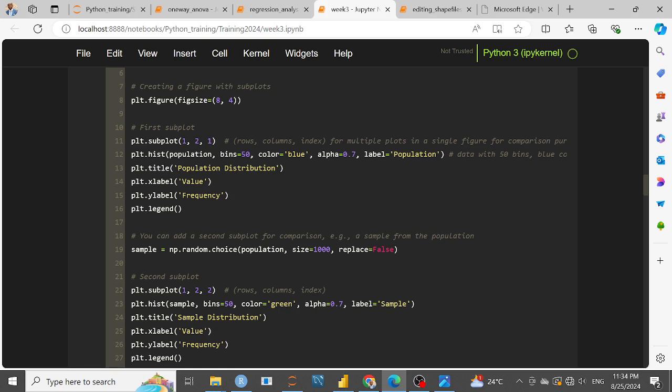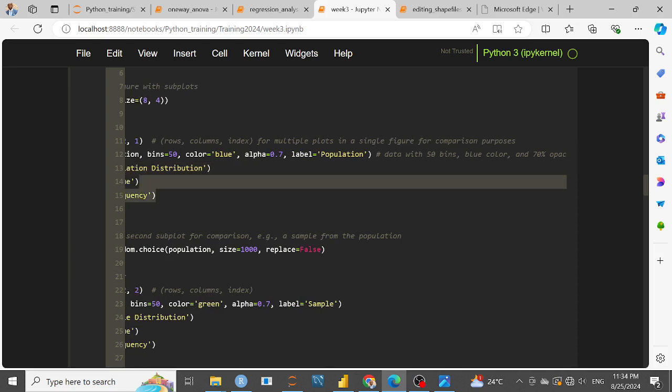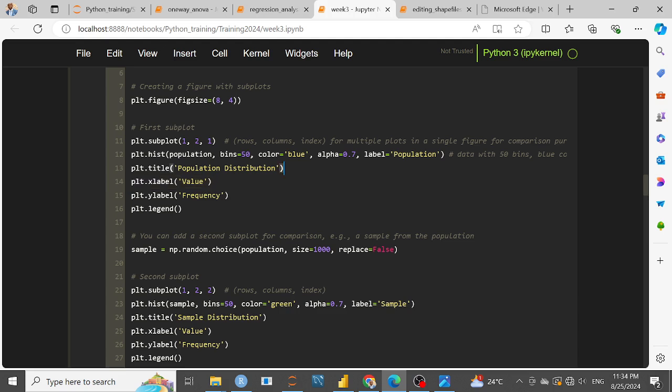So this is what I put here. The rows here is 1, and the column is 2. So the 1 here is the first subplot. You can put it here for multiple plots in a single figure for comparison purposes. So data with 50 bins, color and 70% opacity. So 70% here is alpha, that's 0.7.